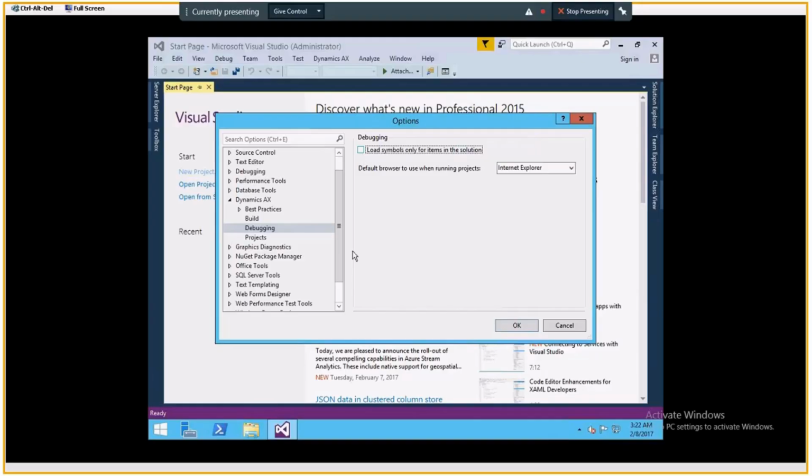Once you are done, these are the basic settings which you have to do. The first is this, the second is this, and the third is this. Once you have done these options, you can start working with your Visual Studio for AX7 or for Dynamics 365.